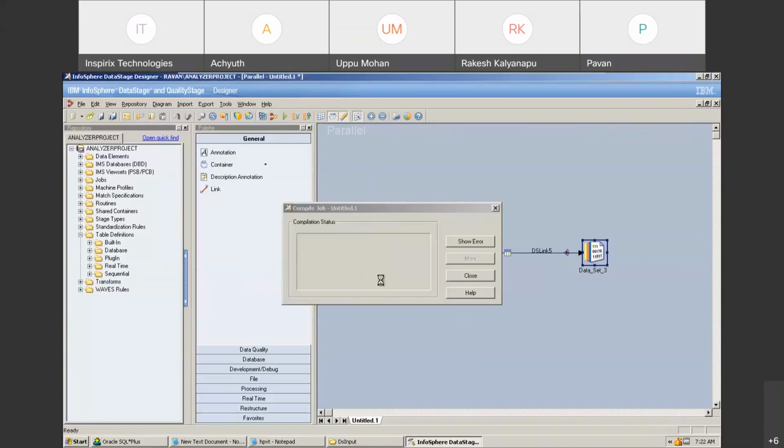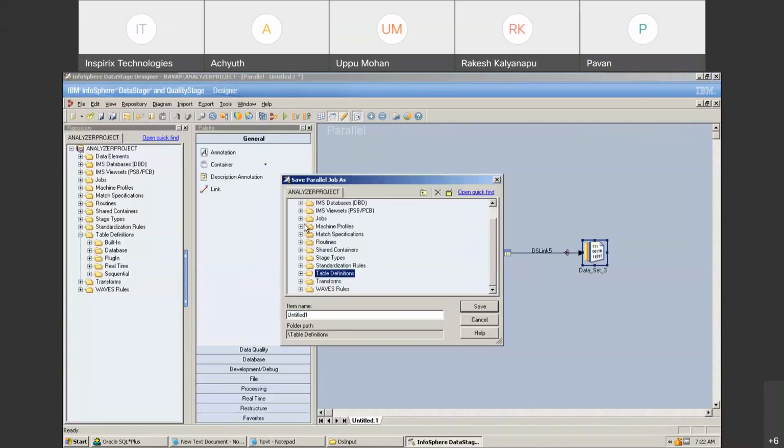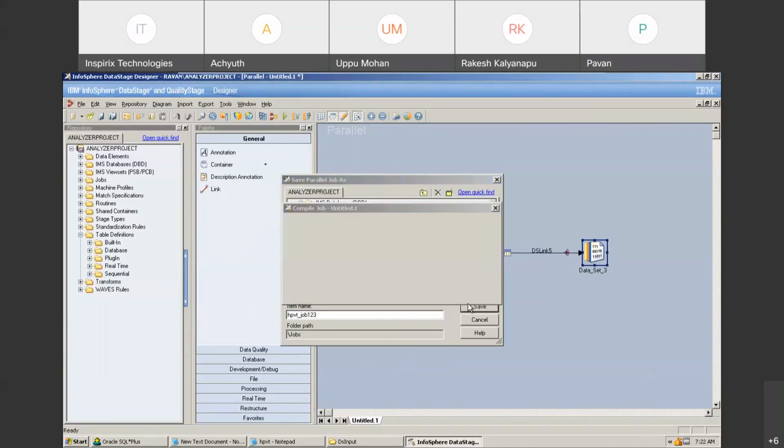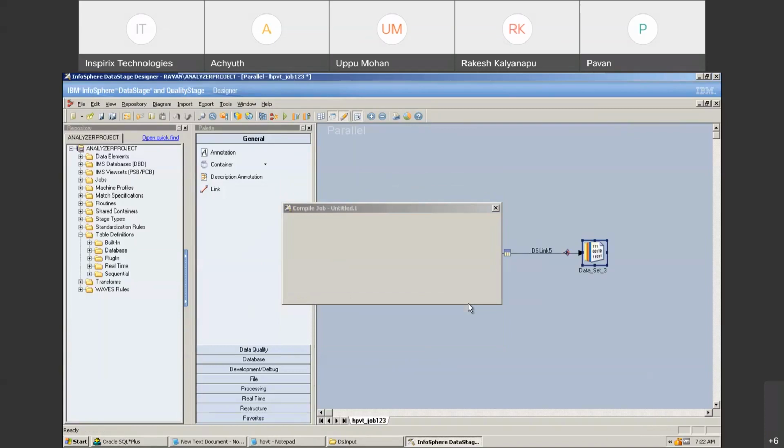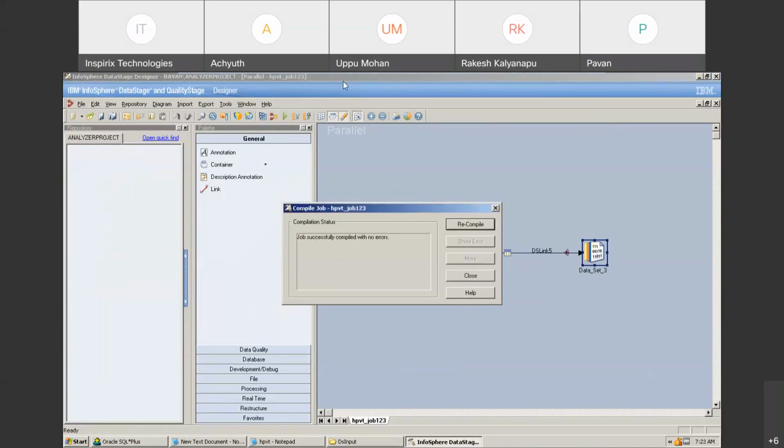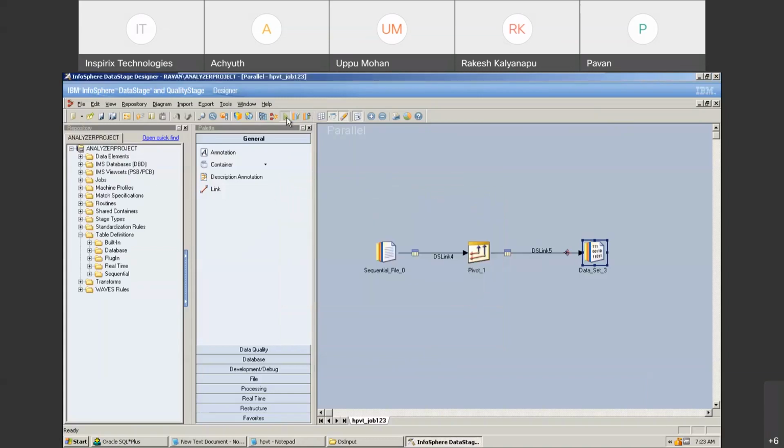Compile it. It will ask you to save the job. So go to jobs folder and name it H pivot underscore job 123. Okay, close it. Run it.